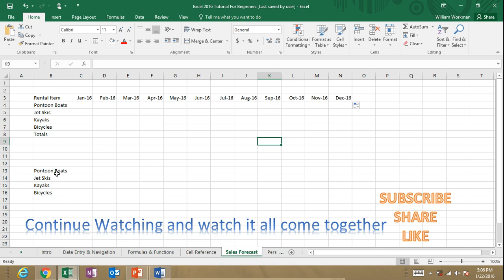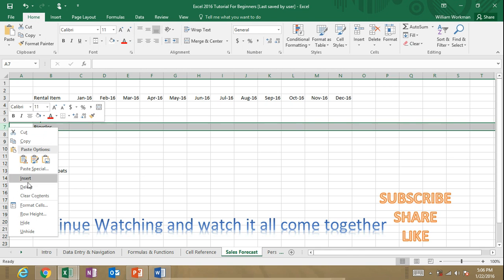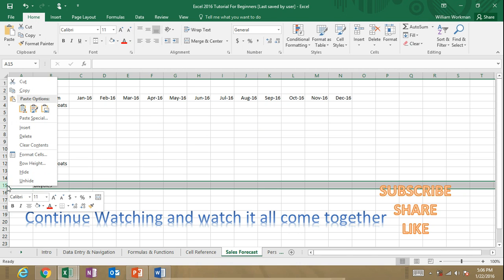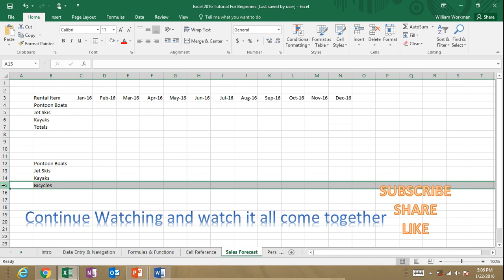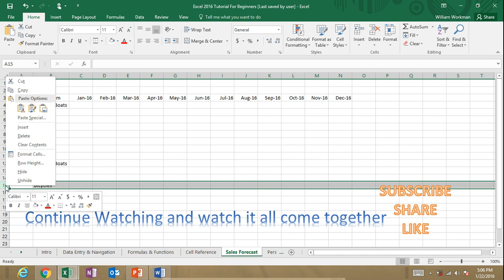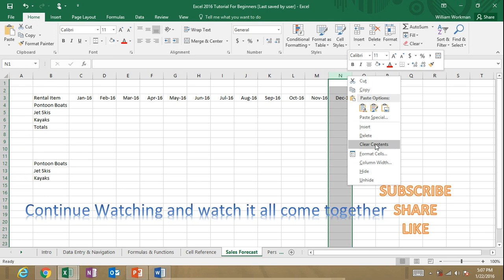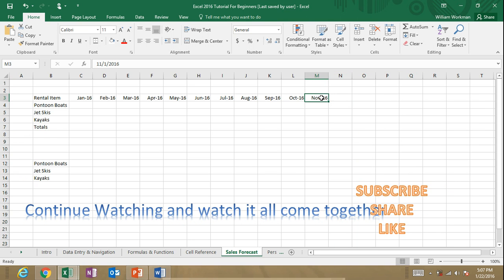Now right here, basically what this sales forecast is going to do is make a forecast of a rental business. We rent out pontoon boats, jet skis, kayaks, bicycles, and in fact, to make this go by faster, let's just go ahead and get rid of bicycles. Now what I did there to get rid of bicycles is I selected that whole entire row, right clicked, and here is a shortcut menu. I clicked delete, and I just deleted that row. I can do the same thing with columns, but I don't want to delete that.